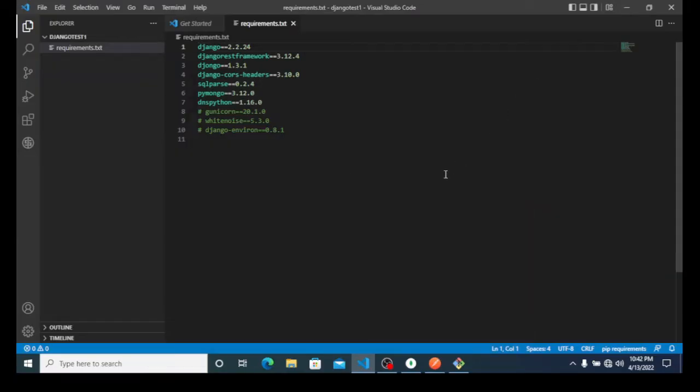So today we are going to see about the Django framework. The language I'm going to use is Python. The database which I'm going to use is MongoDB. Let us see some demo session so that we'll get a clear idea.